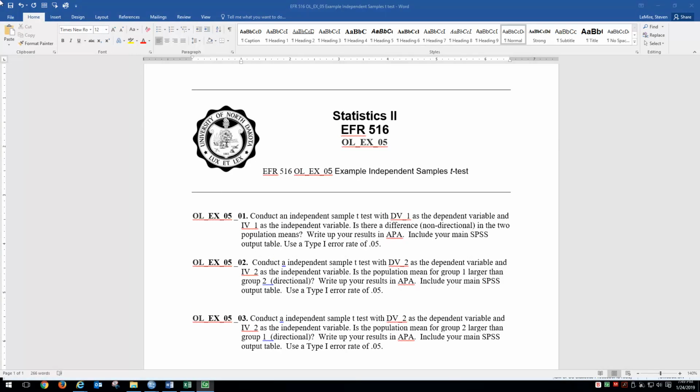Hello, 516 students. This is the online EX05 example. We're going to walk through this. We're going to do this for the independent sample t-test.